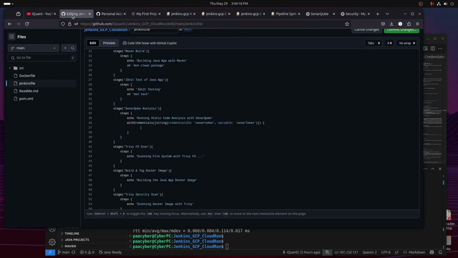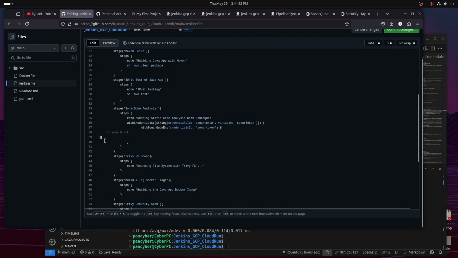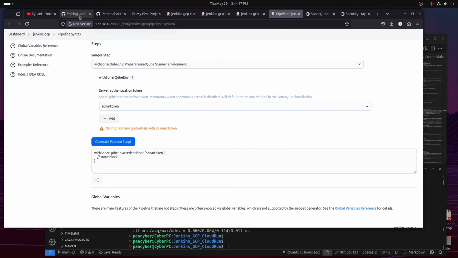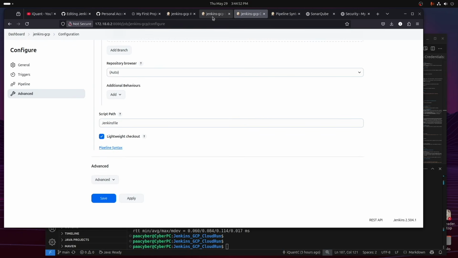And now when I go to my Jenkins, inside here, I will paste one more time this command. Arrange it a little bit. Now, you see that when I imported the token in here, I got this error that cannot find any credential with ID Sonar token. Now that's because it's unable to identify the actual environment of our SonarQube. When I go to my Jenkins, I'm just going to use this one.